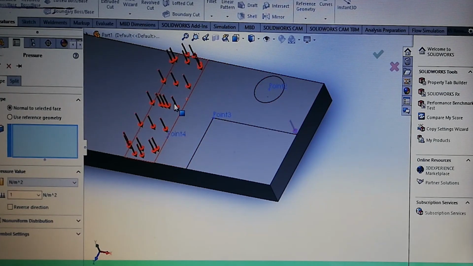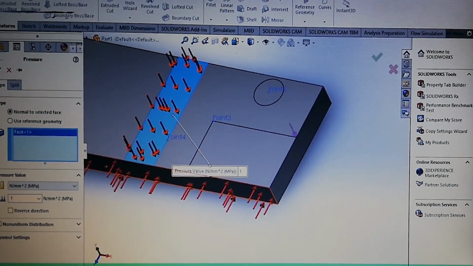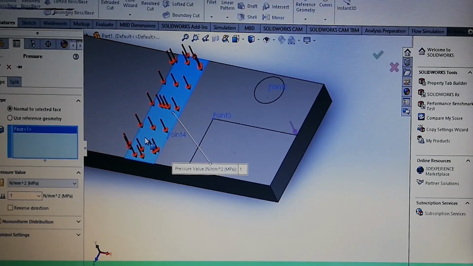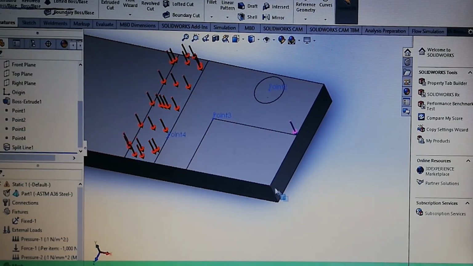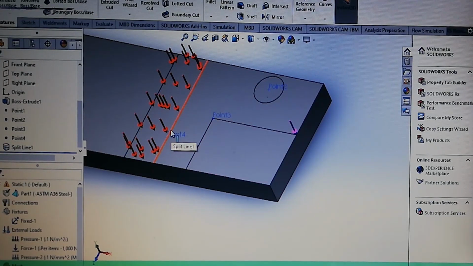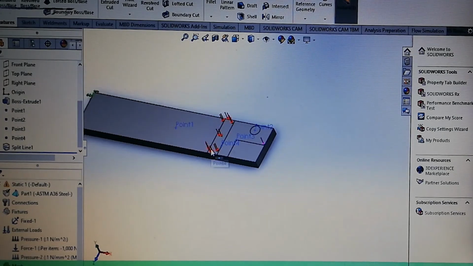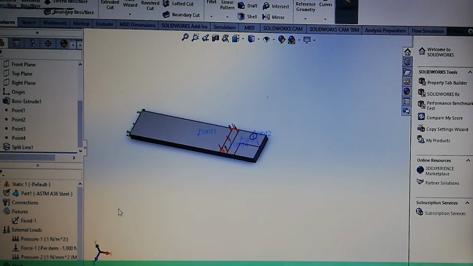Now in this case you have to apply pressure here, right? Done. How much pressure do you want? 1 megapascal. Okay, 1 megapascal pressure will apply on this rectangle part. Okay, done. We have applied a point load here and a pressure of 1 megapascal at this area. We can apply here also, so that's not required. We know how to apply. So let's see the analysis right now.